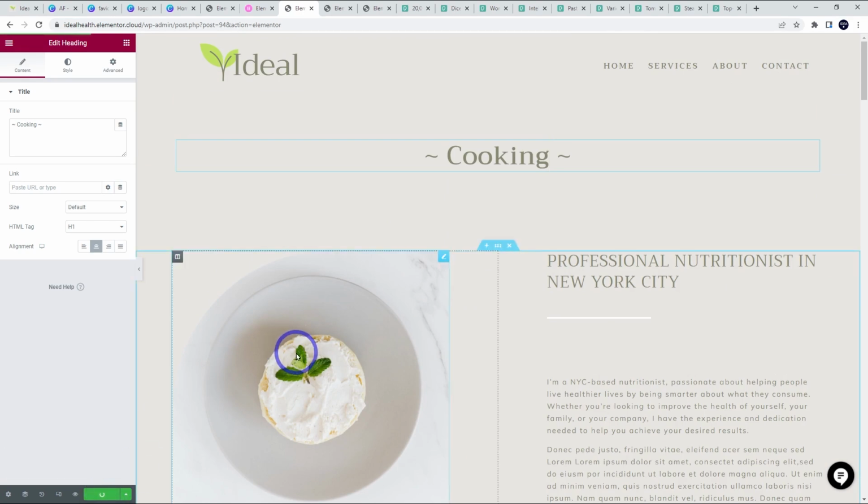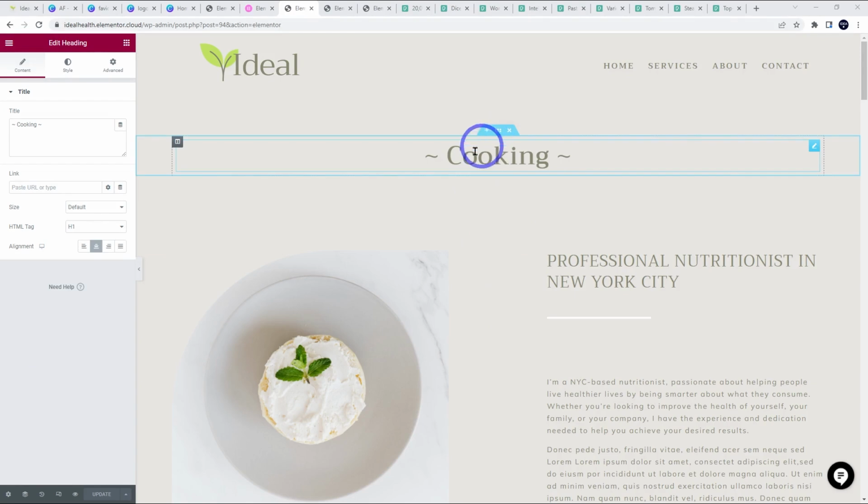And that's all there is to that. The other obvious question is, how do I get this cooking page into the menu here? I can show you how to do that in just a second as well.